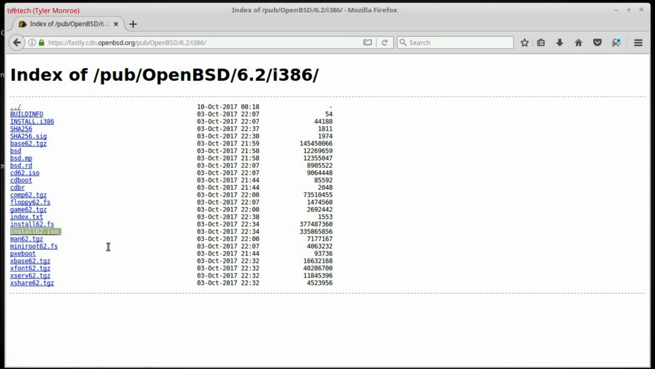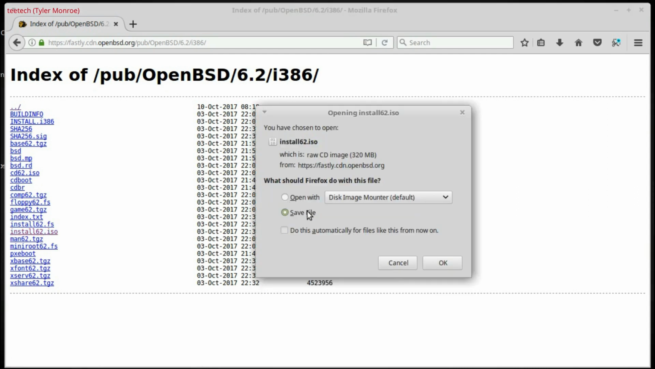Now, the install62.iso is meant to be downloaded and burnt onto a CD or DVD. Okay, whereas the install62.fs is meant to be downloaded and installed onto a USB stick. So, most computers built in the last 8 to 10 years will boot off a USB stick. So if yours is newer, feel free to download the install62.fs file. But for the best compatibility, we're going to go ahead and download the install62.iso, tap it, make sure save file is selected, and hit OK.